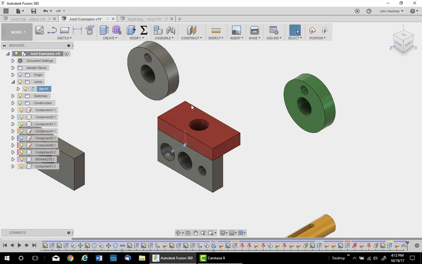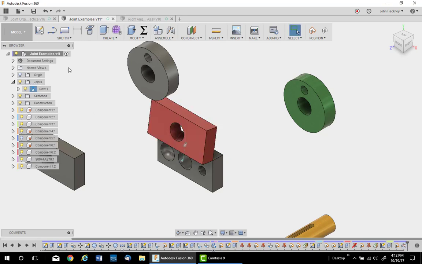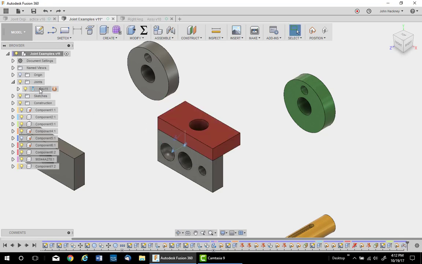Remember though that if I don't lock it, it still can be changed. Of course, if I lock it, I cannot. Let's take the lock off and do the next method.